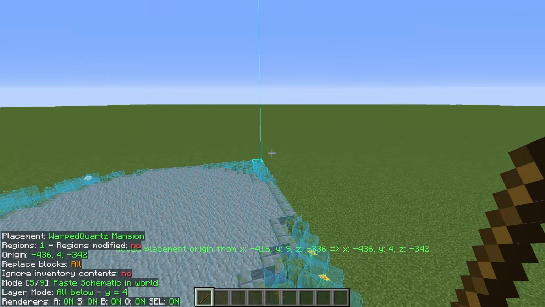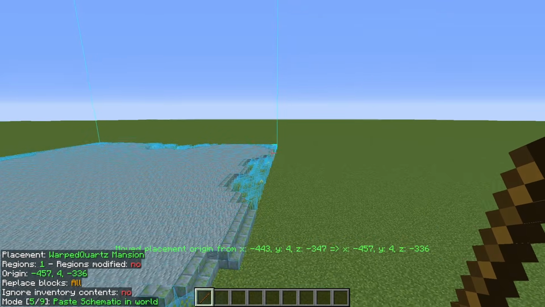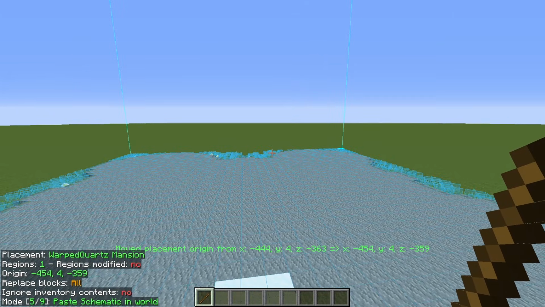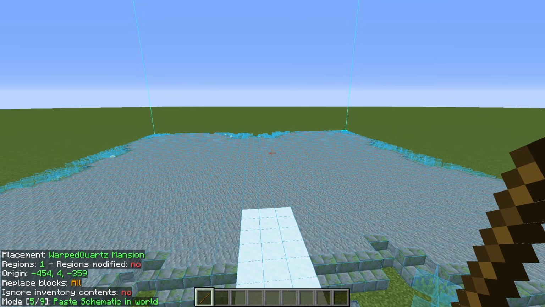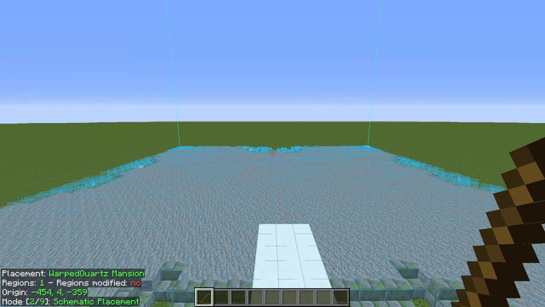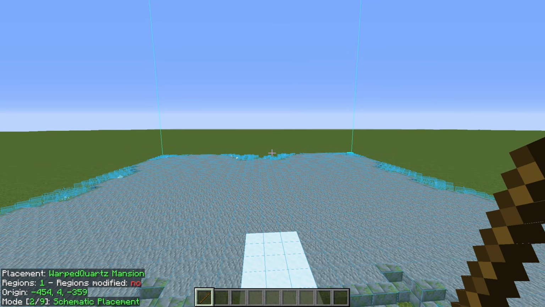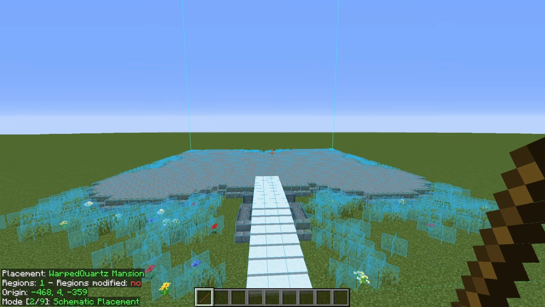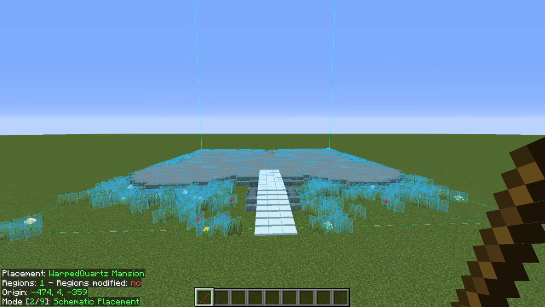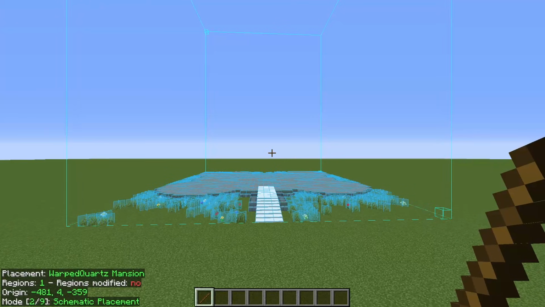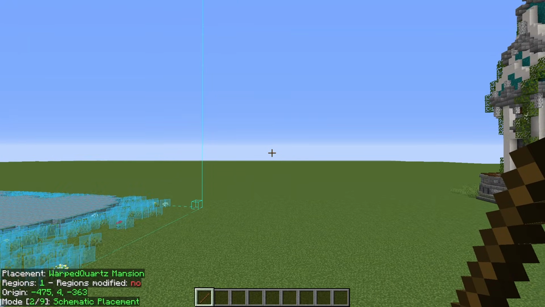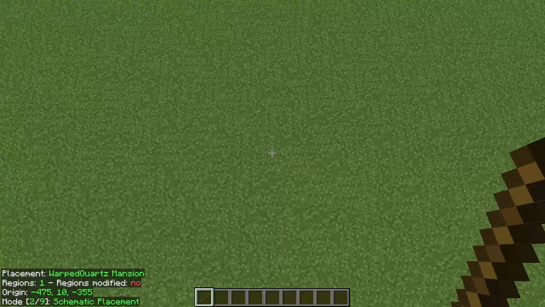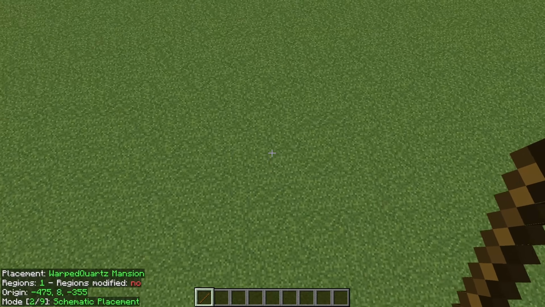You can right-click to move the placement, and you can also hold Alt while on Paste Schematic in World or Schematic Placement. If you hold Alt while moving the scroll wheel, the blueprint will move in the direction you are facing and the direction you're moving the scroll wheel. So you move it to the right, to the left, up, and back down.